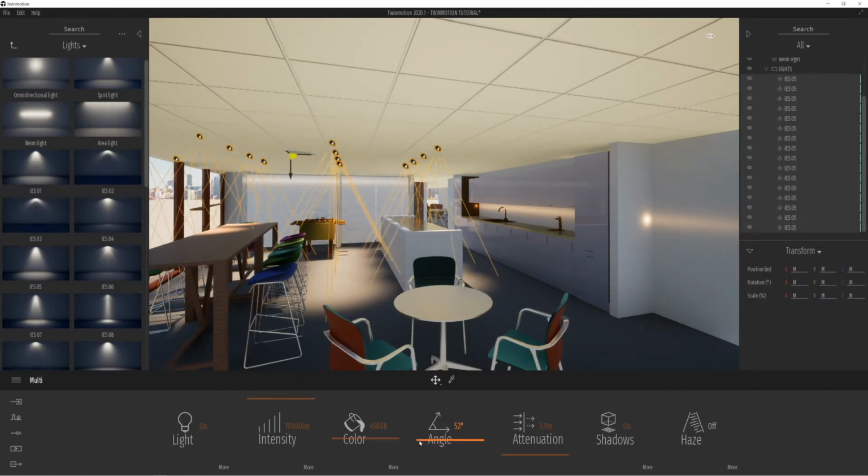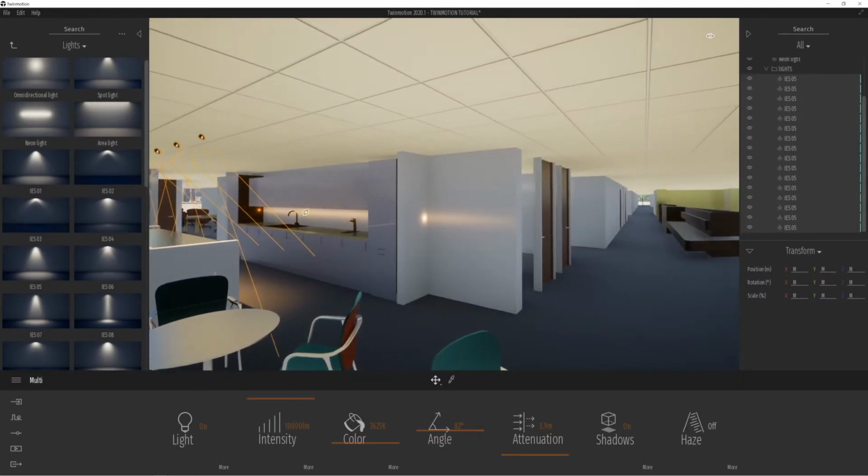So have a little play around with the lighting angles, just so it starts to look a little bit brighter and illuminated in here. Sometimes having shadows on can look a little bit weird actually if you have lots of different lights. So again, just play around to see whether it looks better or worse with the lighting.